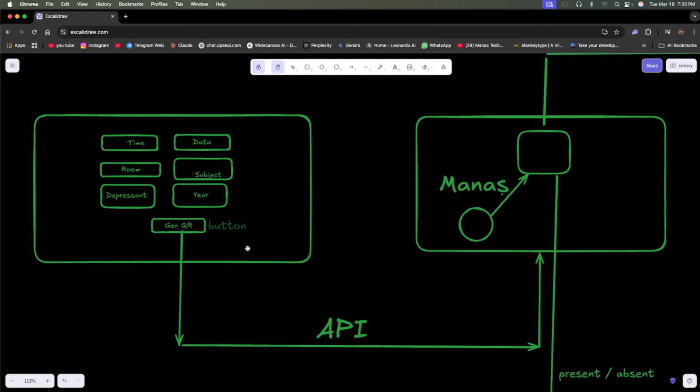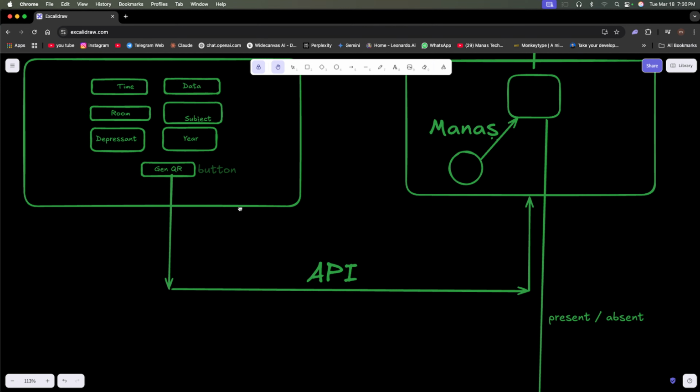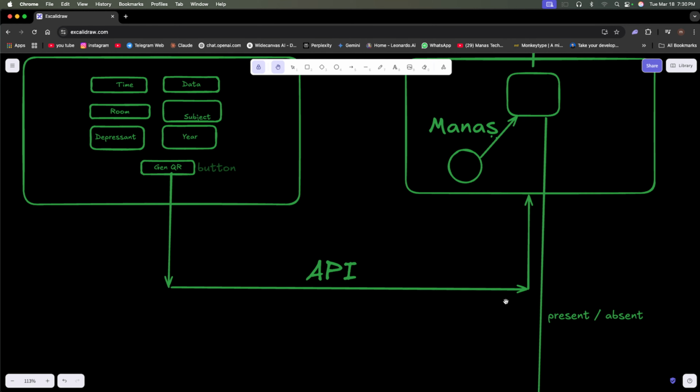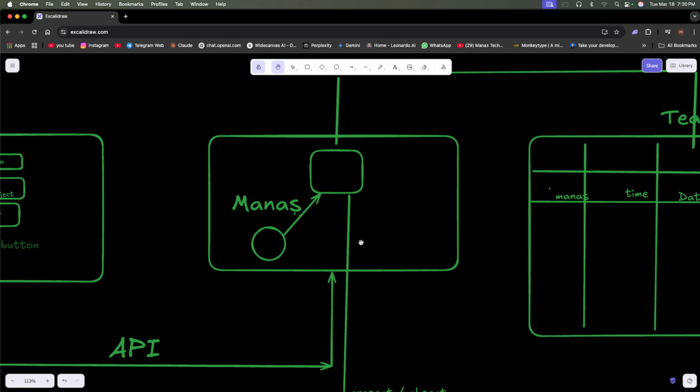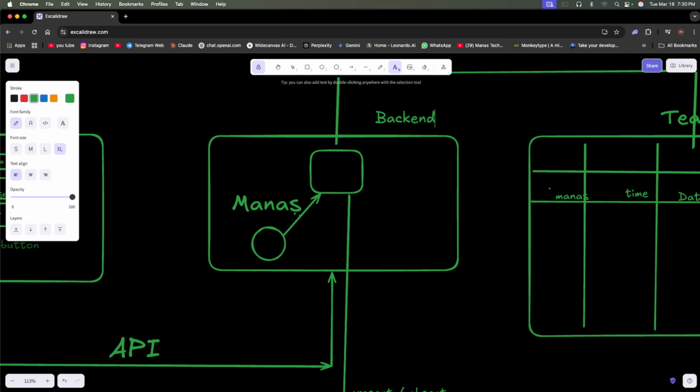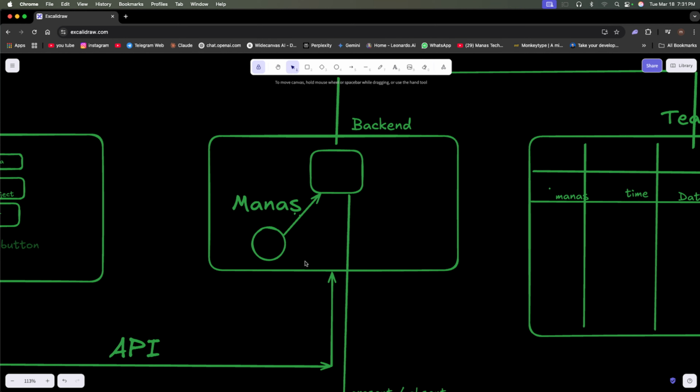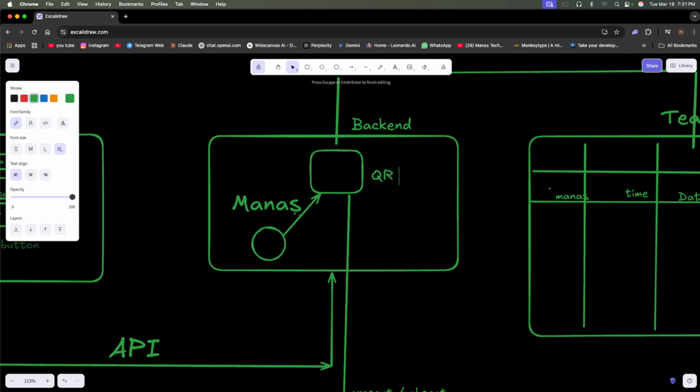After that, when the teacher clicks the generate QR code button, an API request is made and hits our backend server. I will name this the backend. And by the way, this is our second screen that the teacher can open on their smartboard or any device they will be using, and it will show the QR code.